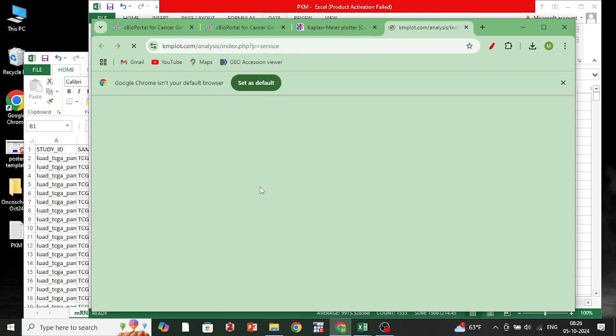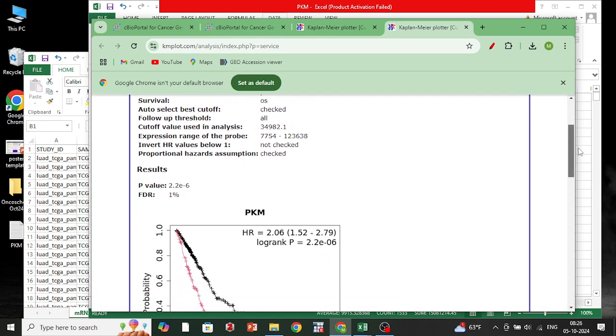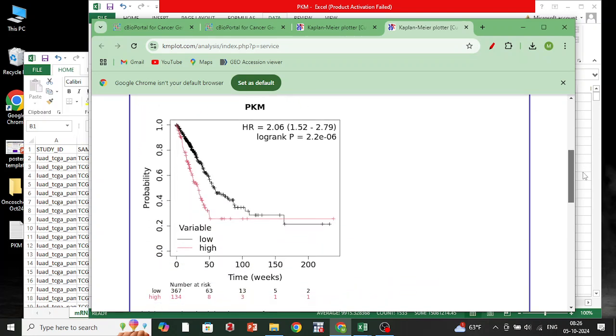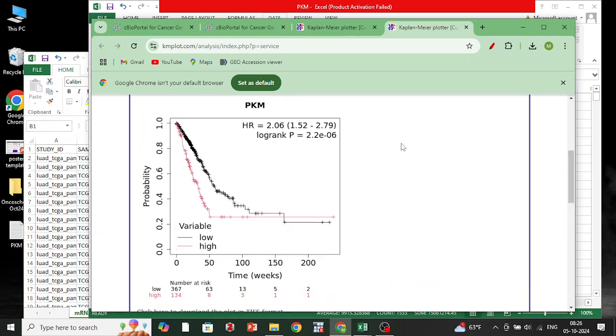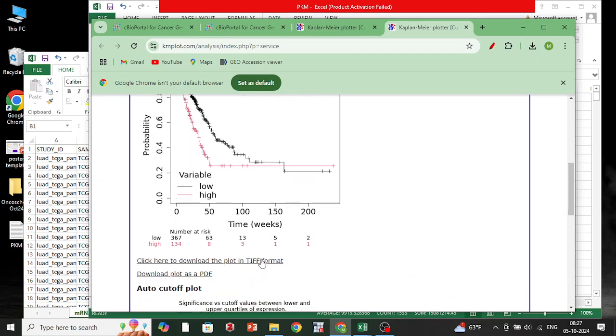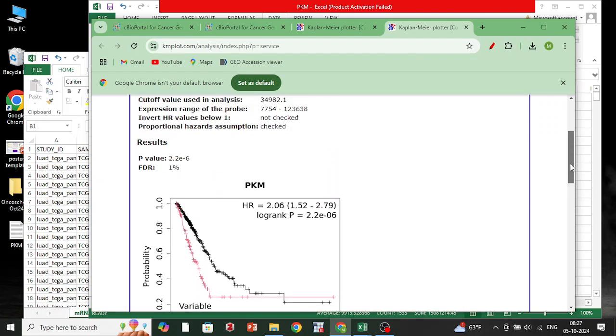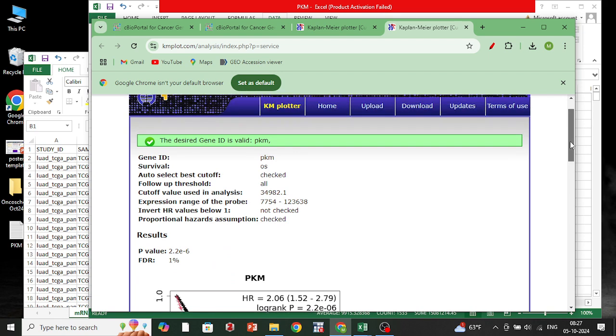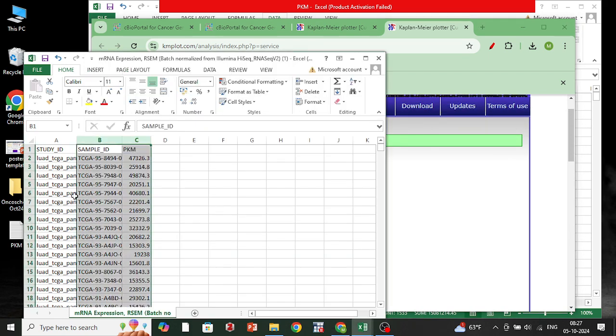So this will give you your Kaplan-Meier survival plot like this, and you can see this is the best separation possible, and your p values will be much higher. The benefit is, along with this KM plot, which you can quickly download in a TIFF format and use in your publication picture, this gives you the cutoff value also. So this is the cutoff value from the data which you have uploaded in this.